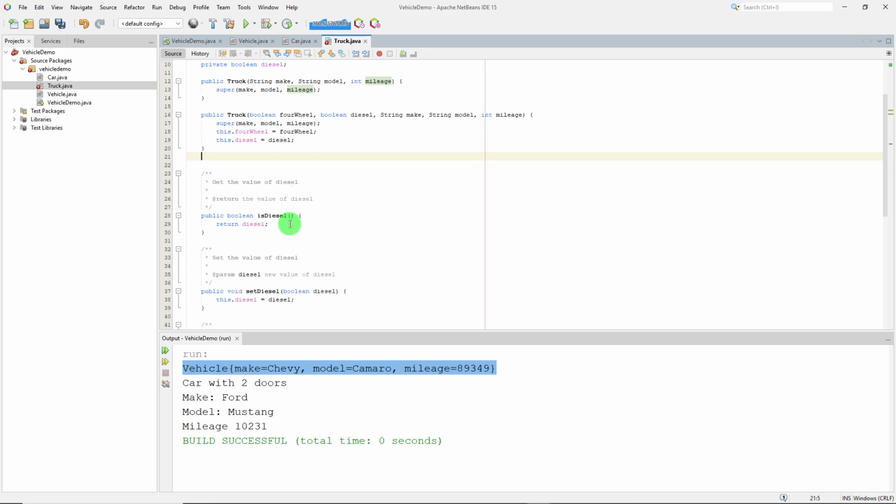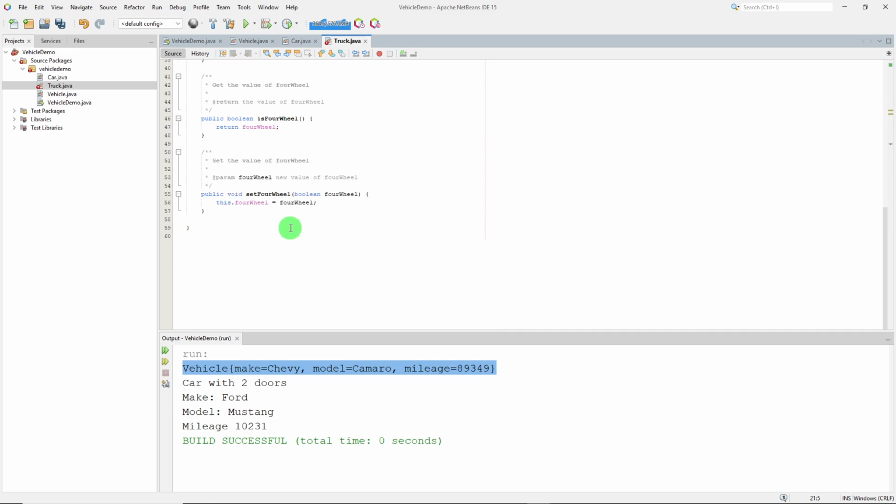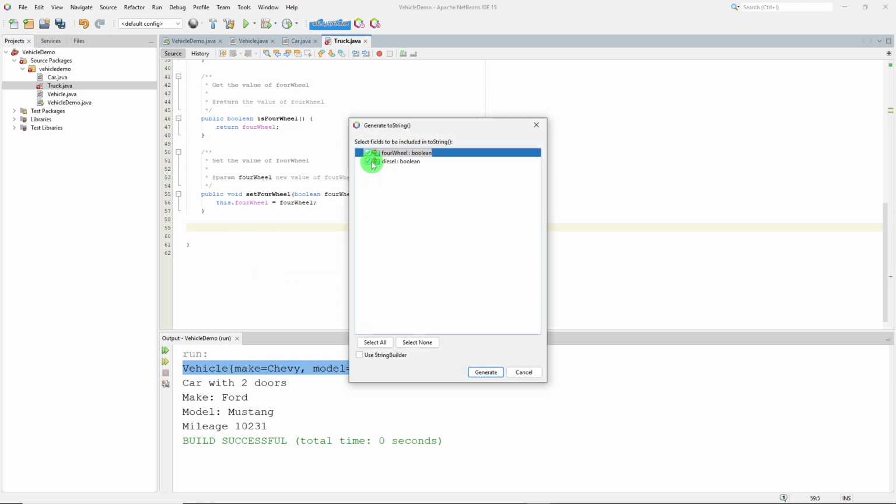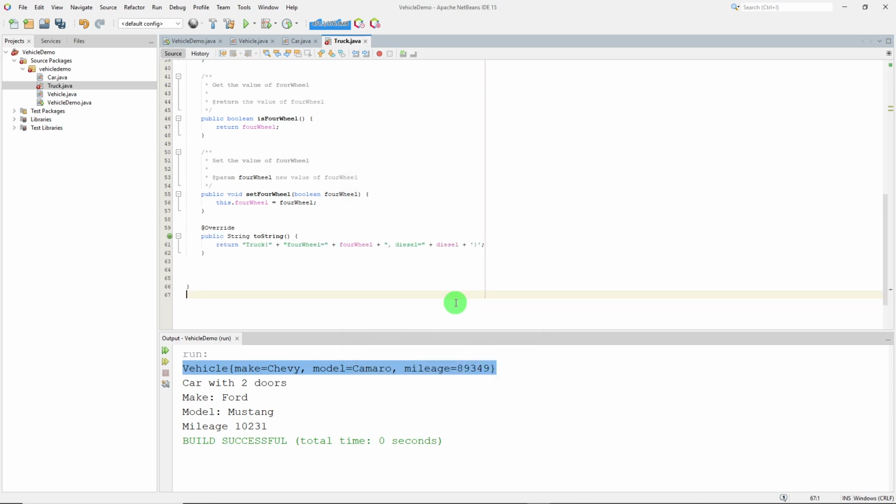So I have my getters and setters for diesel and four-wheel. Let's create a toString down here. Alt Insert, and I'm going to pick toString. We'll include four-wheel and diesel. Let's generate it. And I'll just leave those for now. I'm not going to concatenate anything onto it from the parent class. We'll go with that for now.